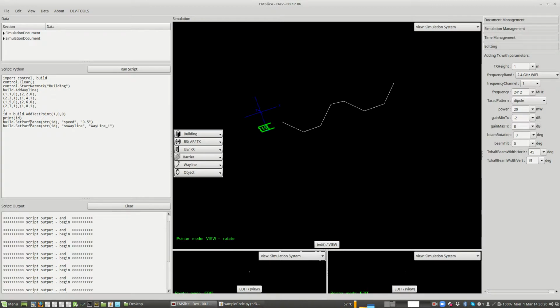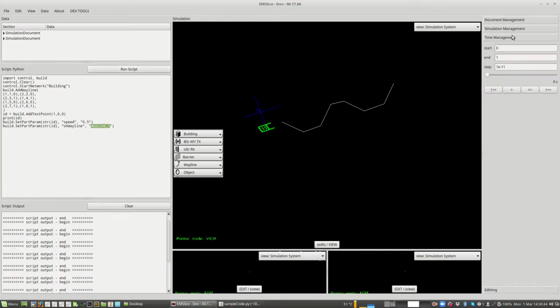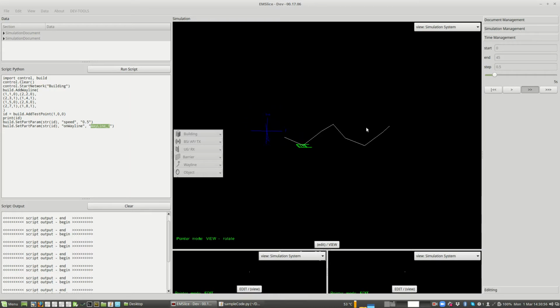I've set the speed parameter for the test point to be 0.5, and I've set the wayline parameter of the test point to be wayline 1. And so if I go to time management, run through the first 45 seconds, half-second intervals, and we see this radio traces out this different path along the wayline.